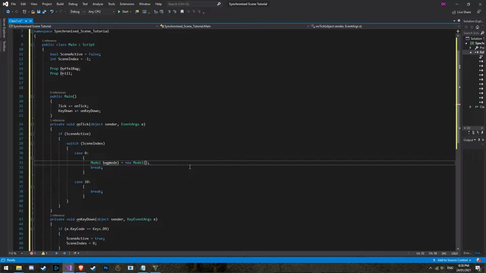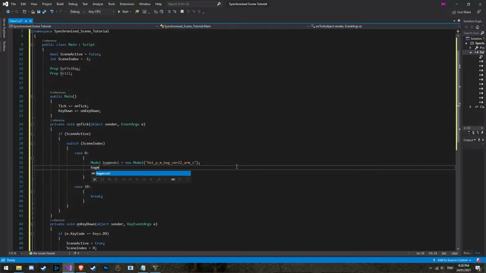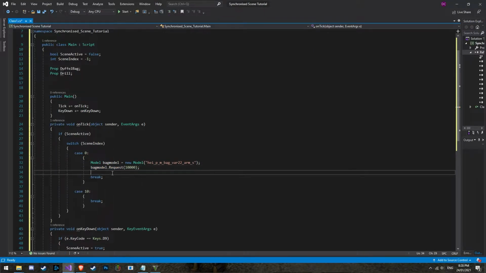And we'll just format it like that. Alright, in here we're gonna paste, sorry, I didn't realize it did that. Pretty much this is a string, a text string, so this will be passed into here and it will convert it to the model. So we'll request this model, so we'll go bag model, the one that we just created, dot request. We'll set this to just 10,000.